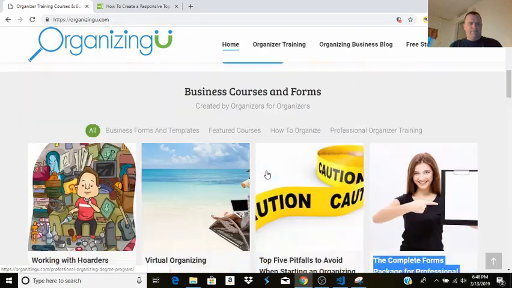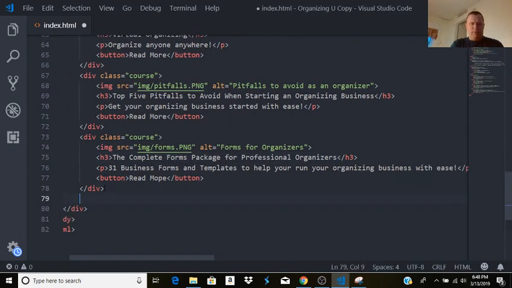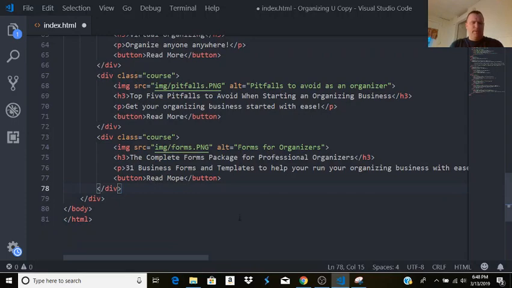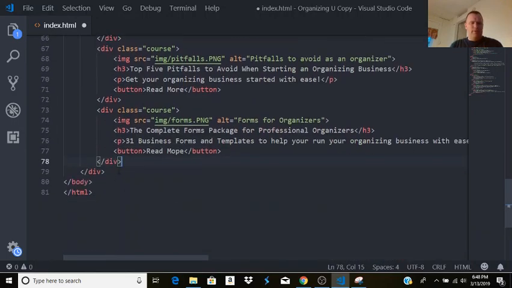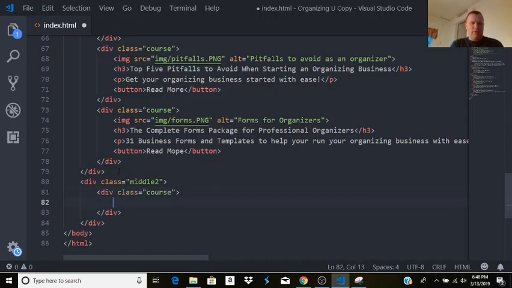Okay, and then under that, we've got another. Nope. We got another middle. We'll do middle 2. Okay, anyways, and then we'll do, of course, do 4 more of those. Okay.